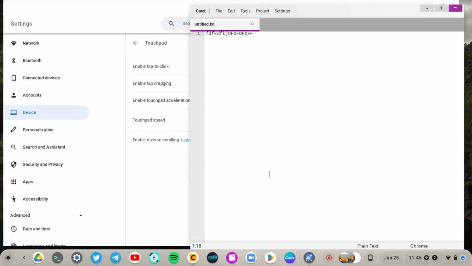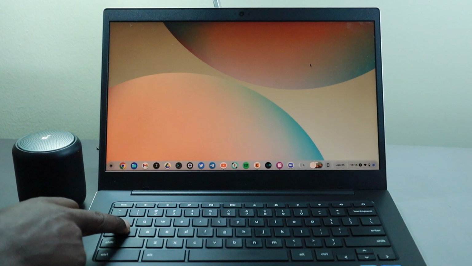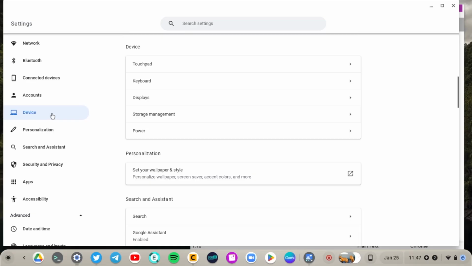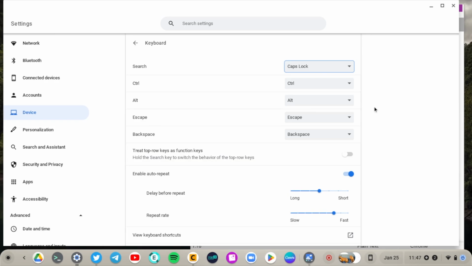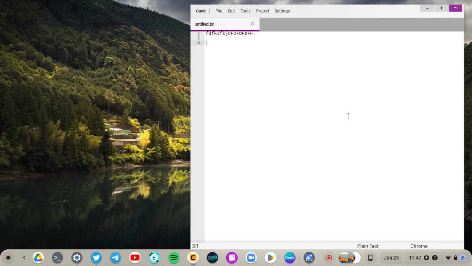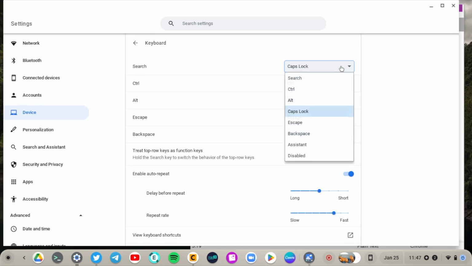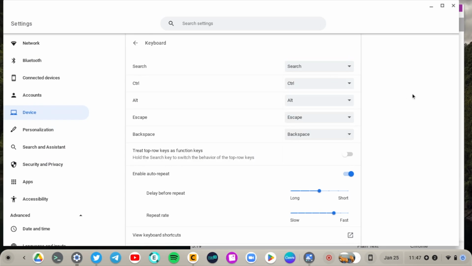Now, if you don't want to do this and you kind of just want a dedicated, say, caps lock key, you can remap some of these keys to act as a caps lock. And to do that, simply come to Settings and then Device and then come to Keyboard right here. You can turn the search button into caps lock right here. Now, whenever I press the search button, it activates caps lock, and whenever I press it again, it turns it off. So that is just another way that you can remap some of these keys and have those conveniences. So depending on what you want, you can remap your keyboard.